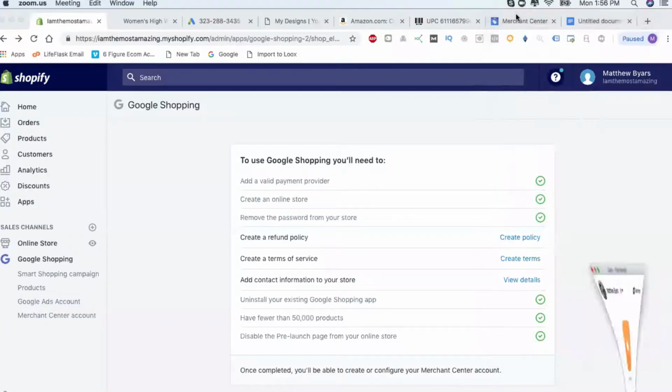Hey guys, welcome back. What I'm going to show you how to do now is set up different pages so that you can input them onto your footer, because Google will not approve your product feed unless you have certain pages saved. Like you have to have your contact us page, your refund policy, your terms and conditions, a whole bunch of different pages. So I'm going to show you how to set that up right now.